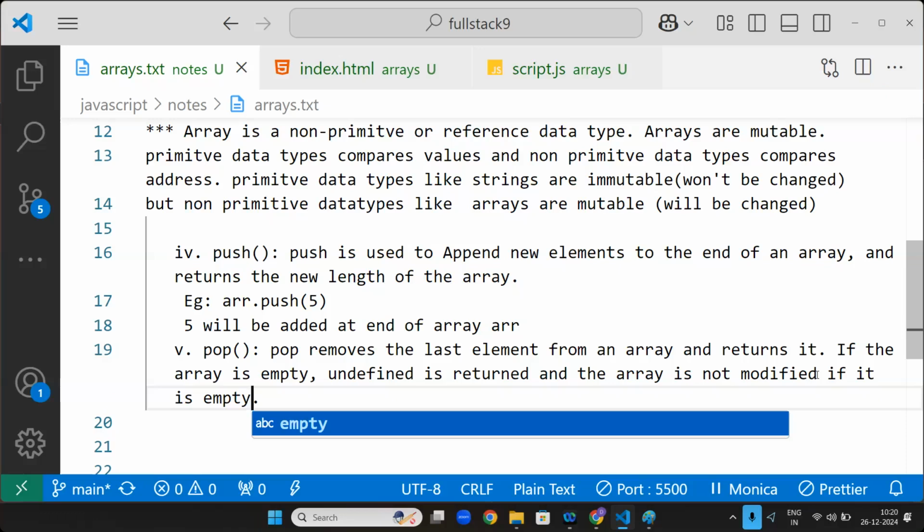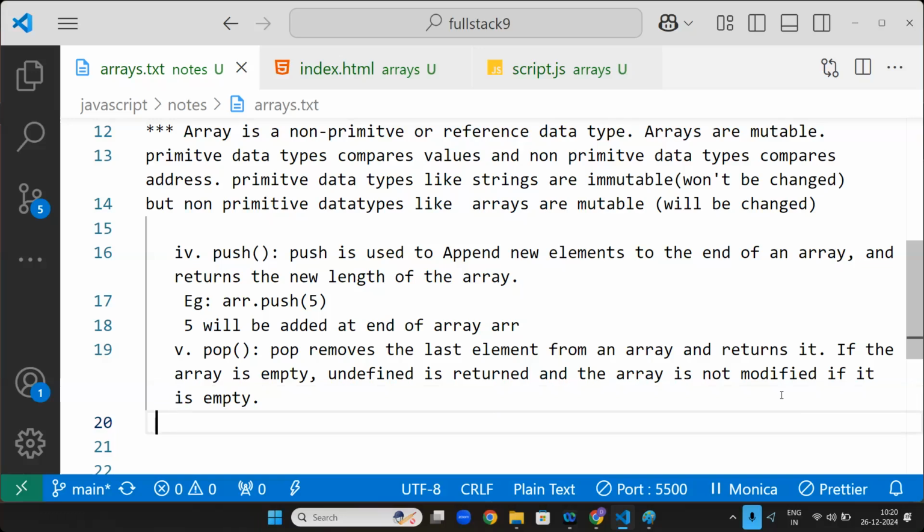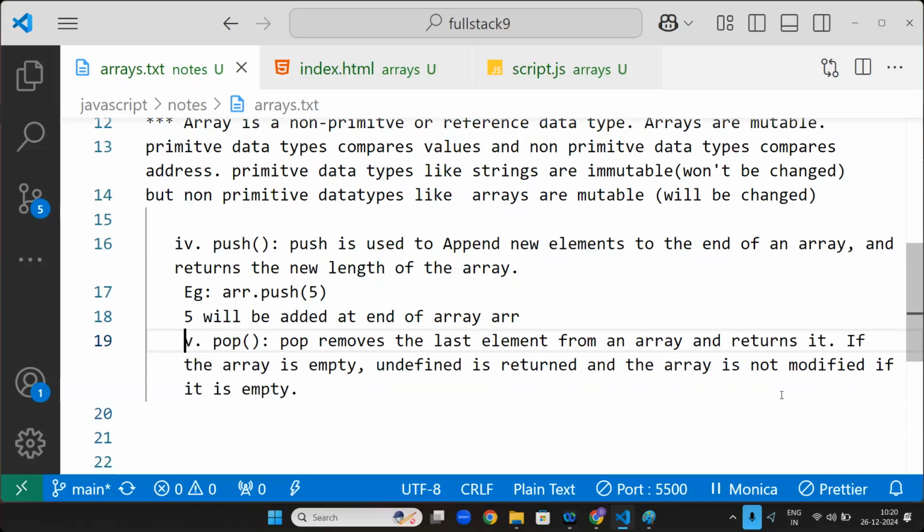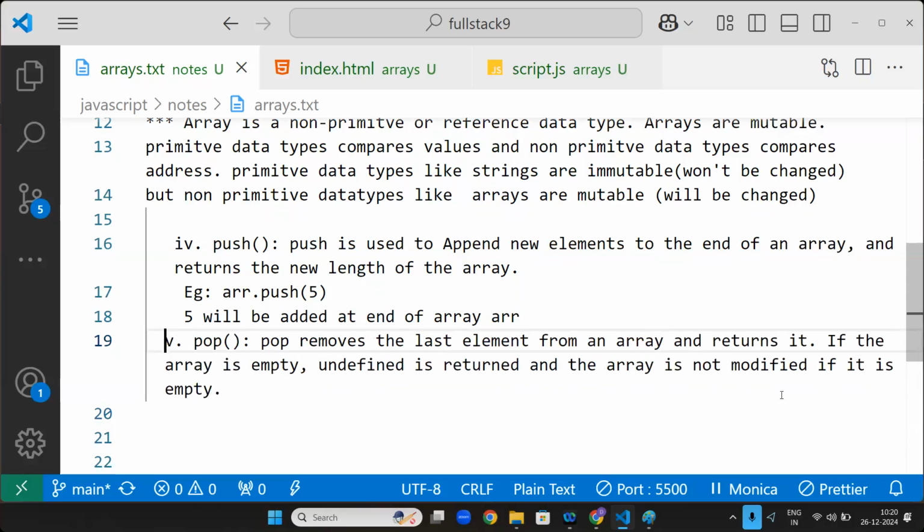Any doubts, sir? Any doubts in this? No. Good. Now next.